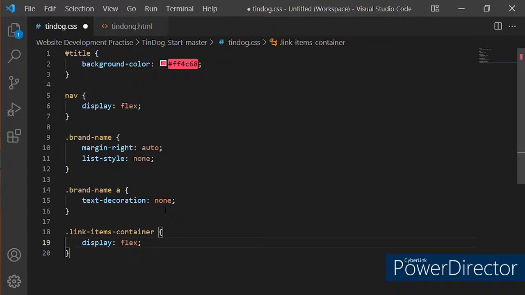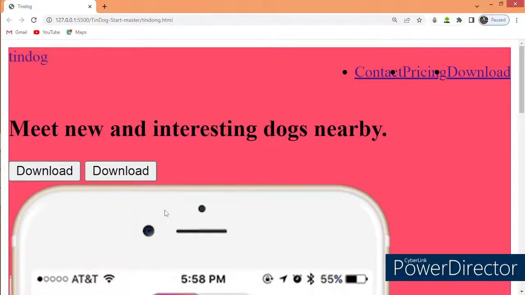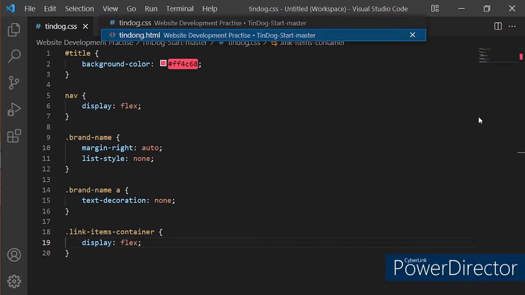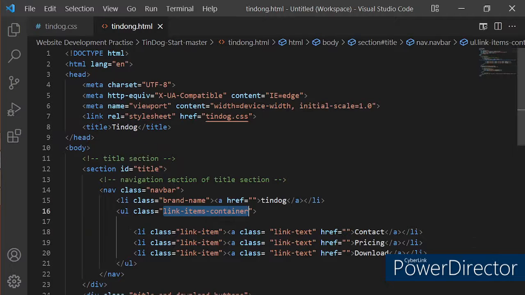Okay. So Control plus S, let's go back to our browser. You see now they are on the same horizontal line, and that's fine. But we need to get rid of these bullets, so out there, bullets down the line, we don't need them. So target them. What is their name? They are called link items.